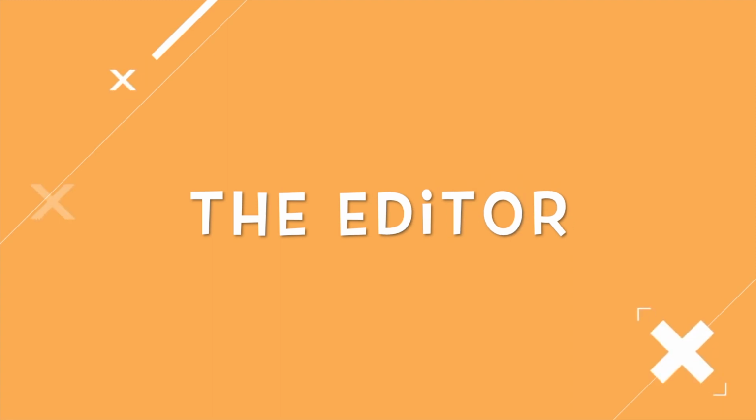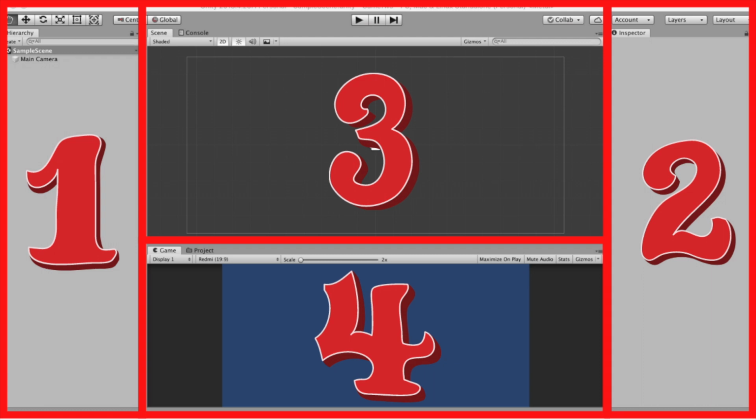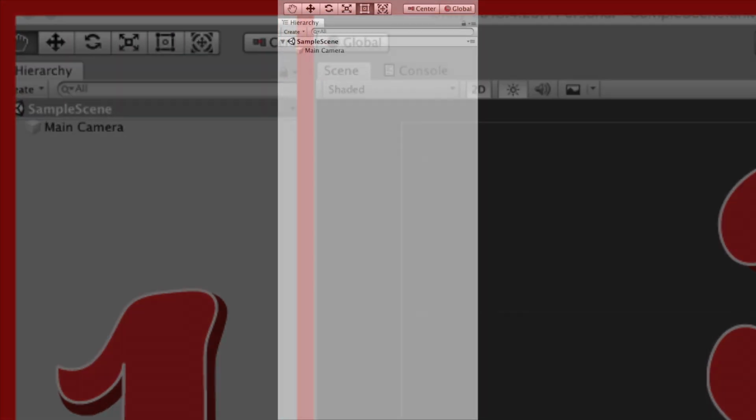In this video, we are going to talk about the basic interface of Unity and how to use it. Alright, let's have a look at the editor of Unity and all its components. We mainly have 4 components, starting off with the Hierarchy tab, then the Inspector tab, then the Scene tab, and then lastly we have the Game and Project tab. First, let's look at the Hierarchy tab.